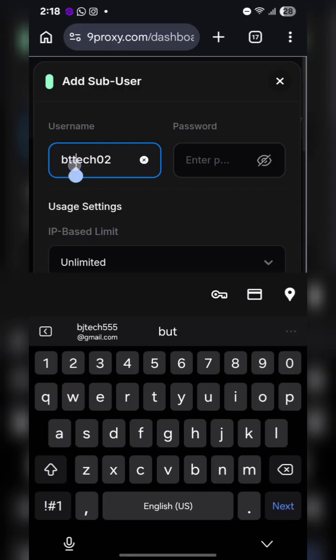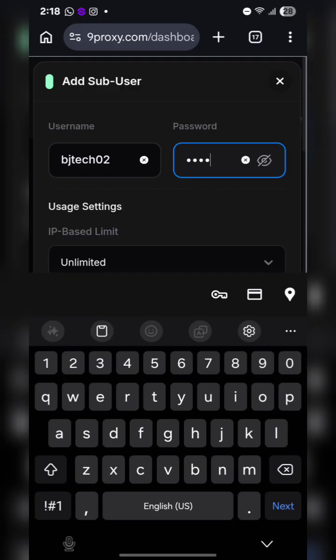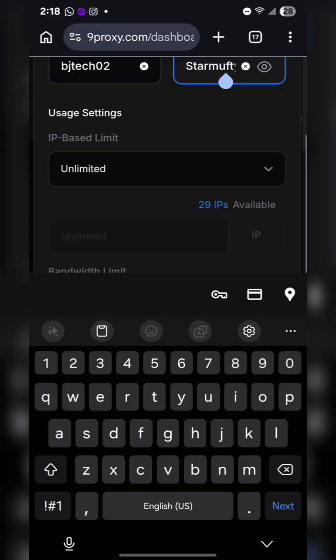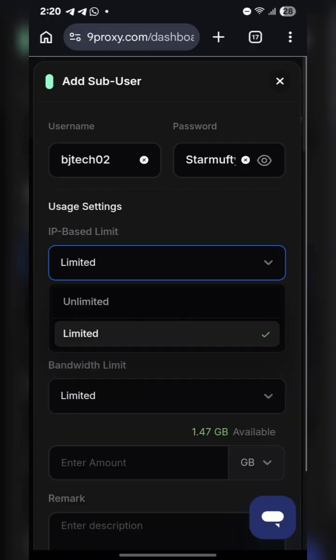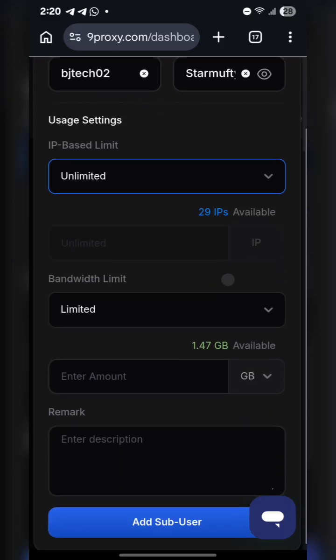So BJ Tech O2. So I'll just create. So I will create my password also. So once you are here now, understand? Once you are here, I will leave this IP base on unlimited. Just leave anything you are doing, leave it on unlimited. Understand?